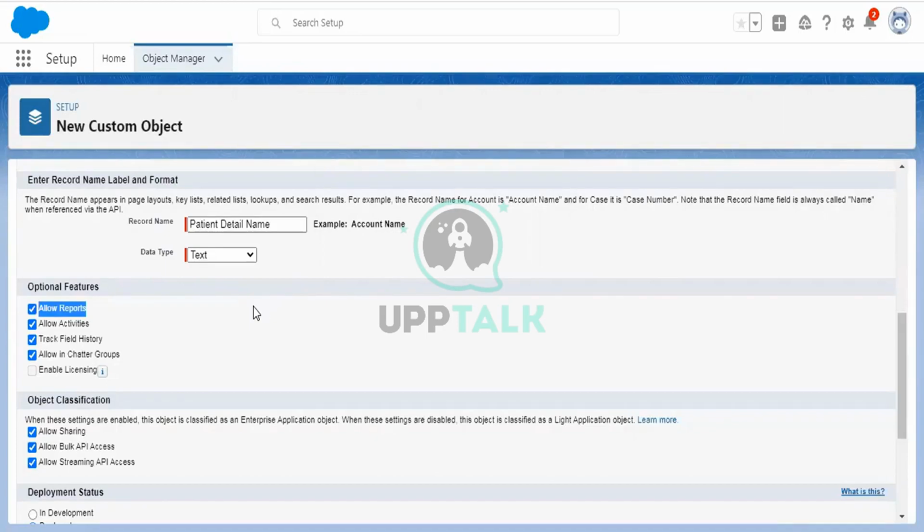Say I'm trying to add an activity, a sort of reminder, for a particular patient and I'm not able to, because for the patient object this checkbox is unchecked. In summary, we cannot use the activity functionality for a particular object if this checkbox is unchecked.